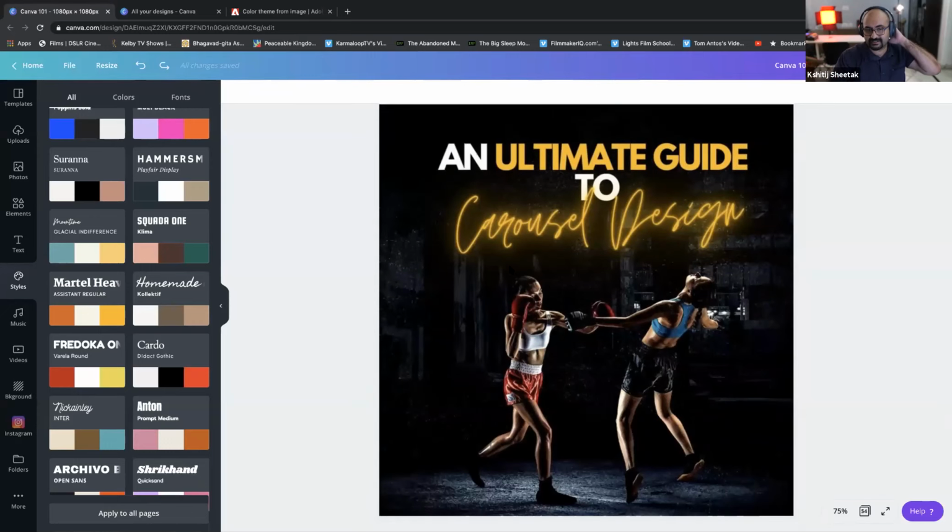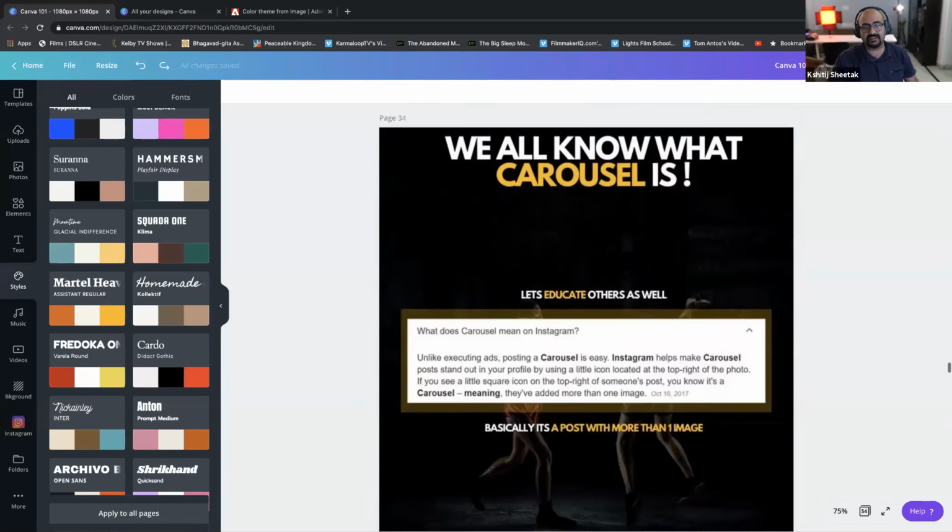More than 60% of the image is image. This is the only text layer that I have. And that is what makes it work. This is my cover image to the carousel. Everything else has a lot of text.